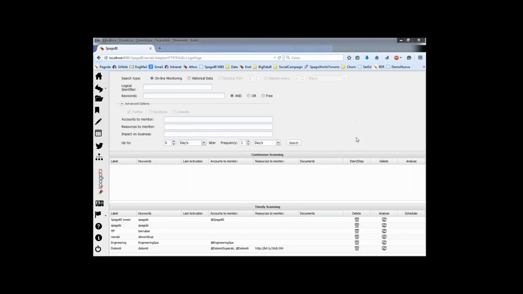So this is the overview of our social network analysis tool, and if you have any questions, I'm here to answer. So any questions, any doubts?